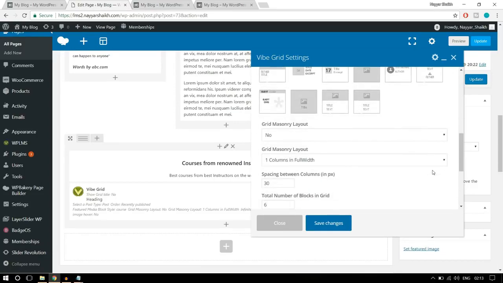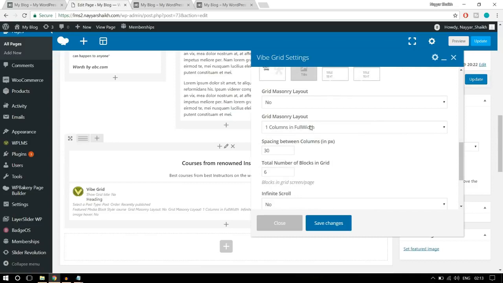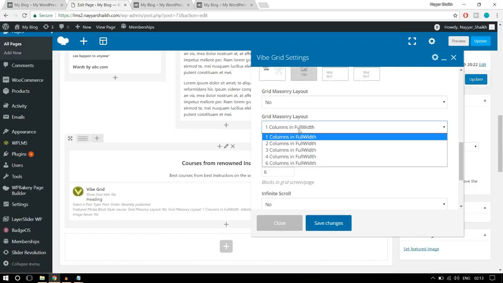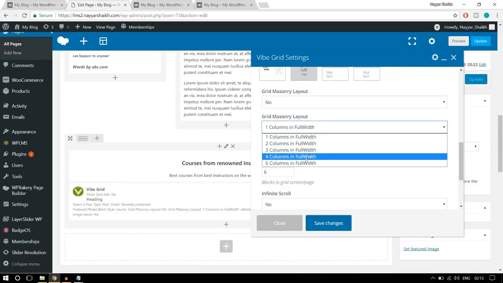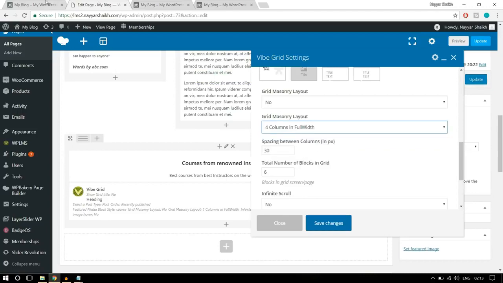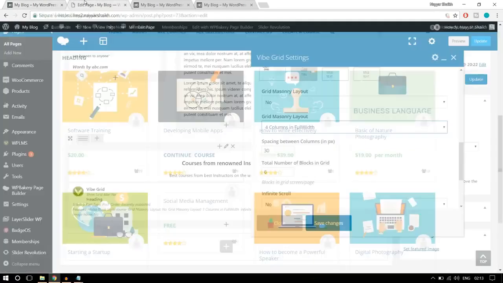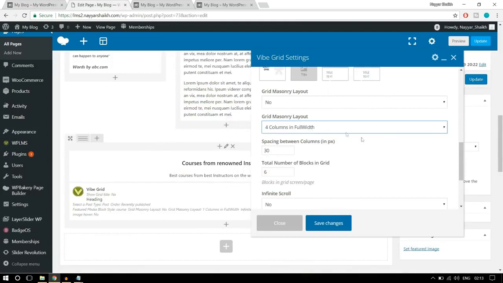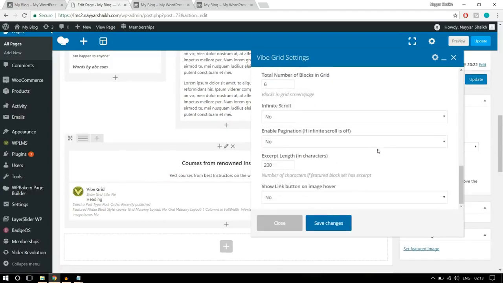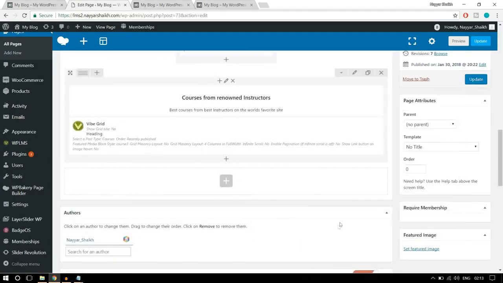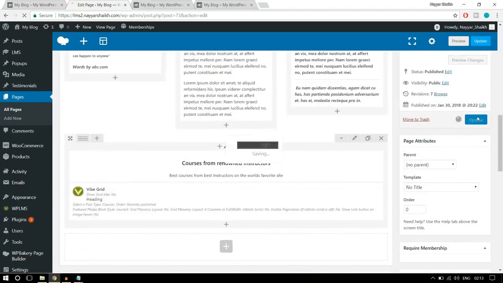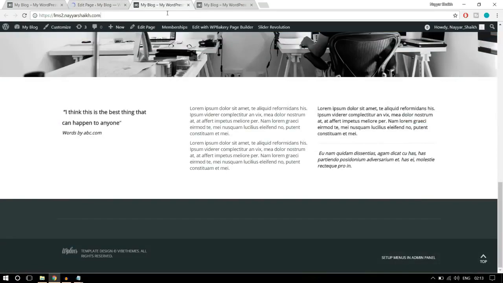Now scroll down. Here we have grid masonry layout, one column in full width. Now I want to show 4 columns. As you can see, I have 1 2 3 4 columns. So I'll select 4 column in full width, and the rest everything is fine. Just click on save changes, click on update, and hopefully everything should be fine. Come back to your website, refresh this page. Let's see what happens.